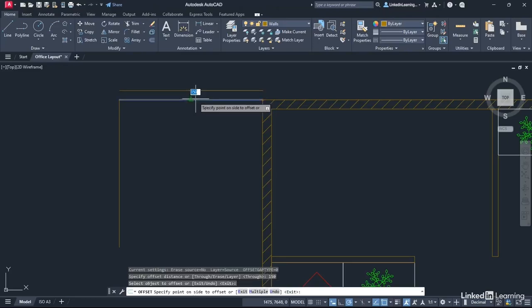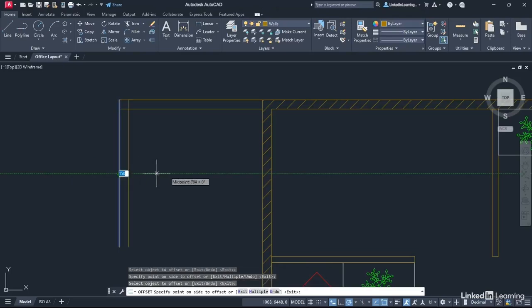And then as I move the mouse, I can either offset above or below. Make sure you come down below with your crosshair and left click. Select the vertical line, and again you can move left or right. Make sure you drag the mouse to the right and left click. Enter to finish the offset command. So now you've offset by that 150 to keep your wall thicknesses consistent.